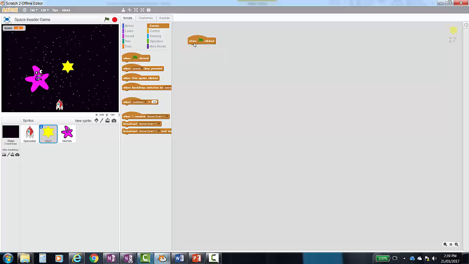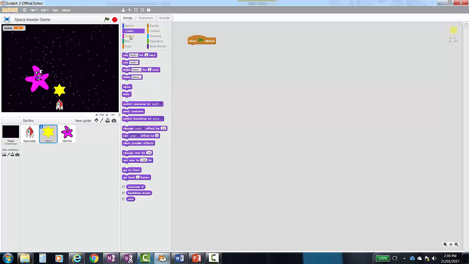start working. So again, our bullet or star 2 sprite is quite large in comparison to our spaceship, so we need to change the size of that so it's a lot smaller and more reasonable. So under our looks, we want to set the size to 20%. And as this star only comes out when we shoot it by pressing the spacebar, we need to start it with it hidden.